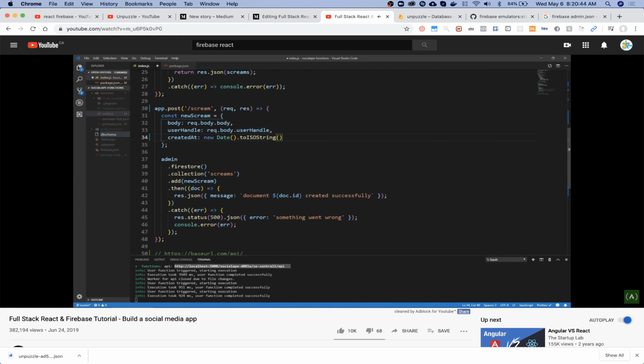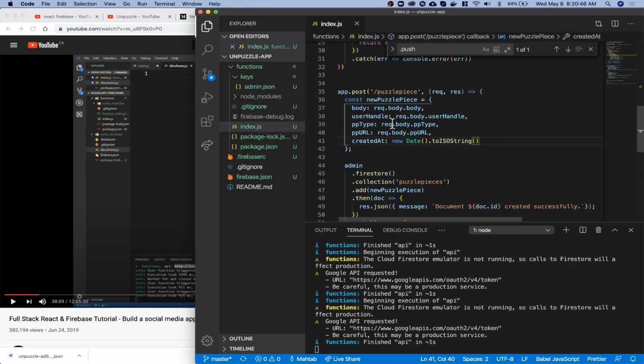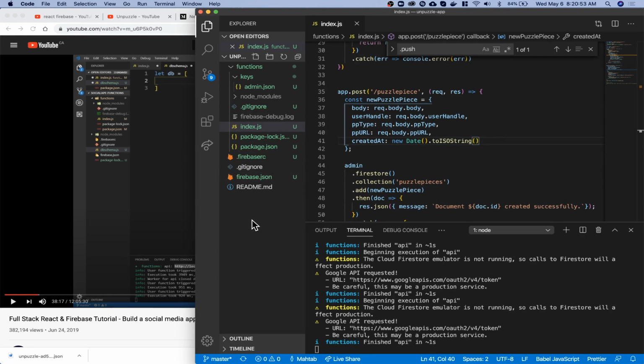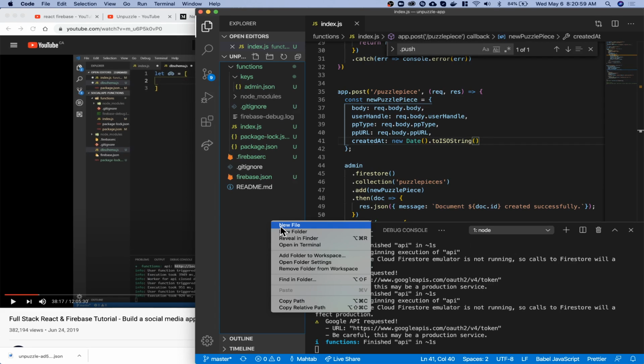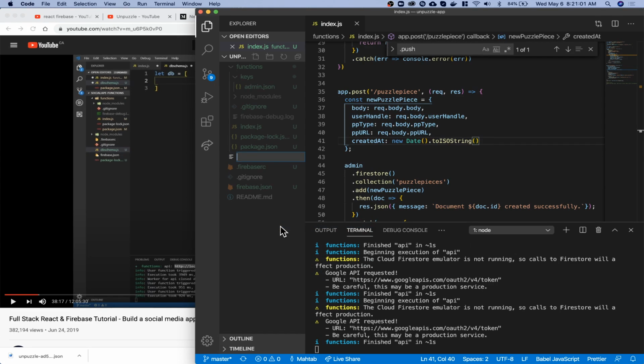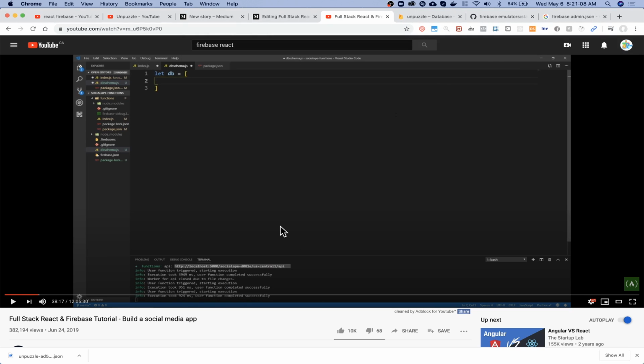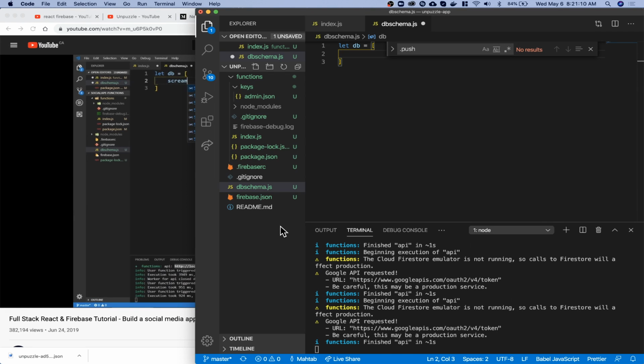Let's create a file called dbschema. And this, by the way, has no implications whatsoever on our code. It's just something that I like to do. Alright, let's do what the master is doing. And he put it in the root folder. Okay, what are we calling it? dbschema.js. Let db equals. Here we're gonna write how our data is gonna look like, just as a reference thing. We're not gonna use this file in anything.